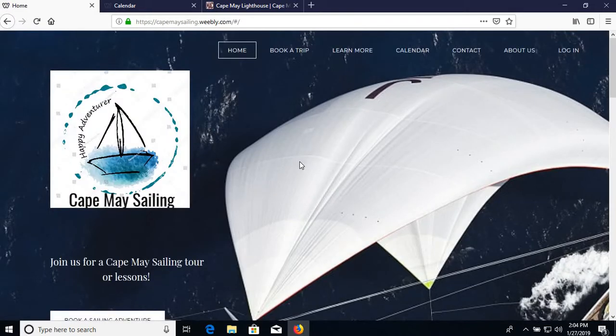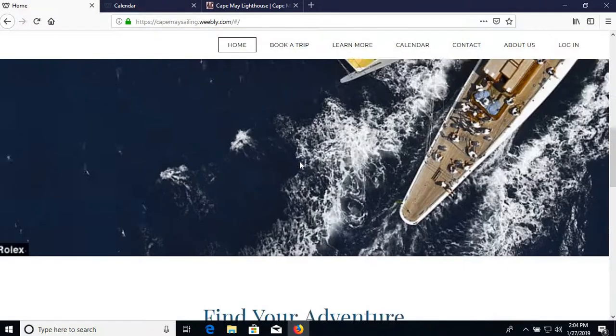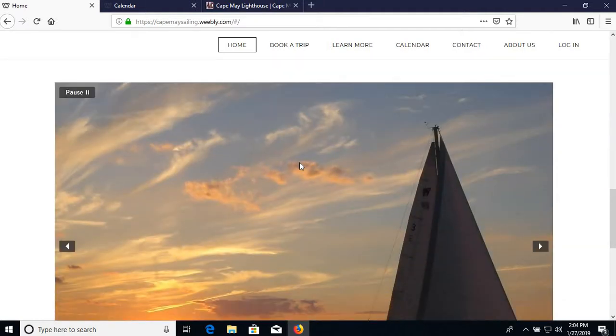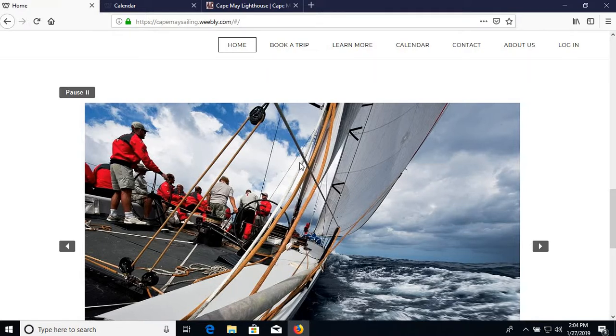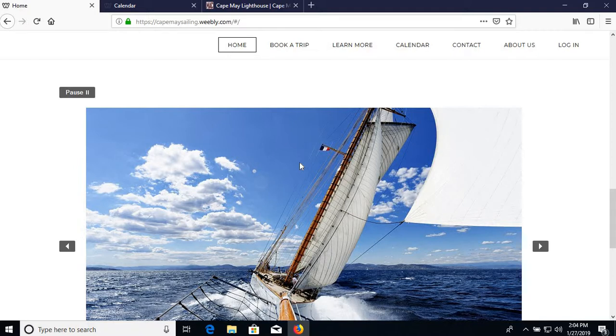And so the big decisions I made were to have a simple layout with a toolbar in the top right for nearly all the screens, to only have a couple different pages, to have very good graphics, and to make sure everything appears clear to the reader. So I believe this website would definitely result in sales for a Cape May sailing business, and I think the pictures kind of speak for themselves.